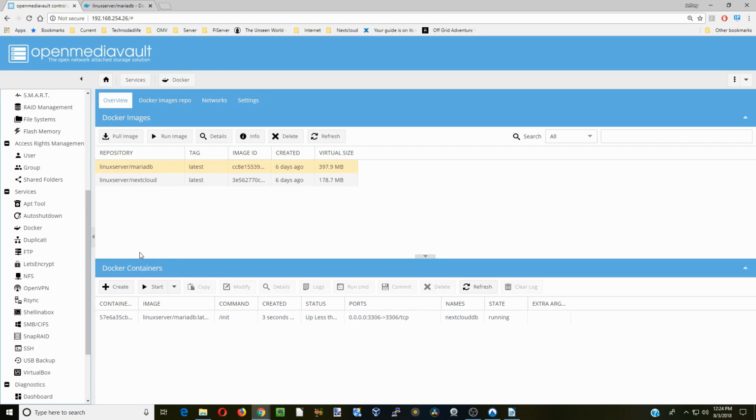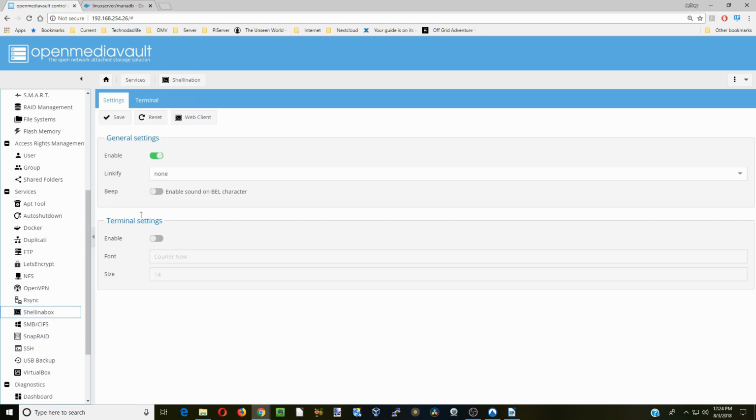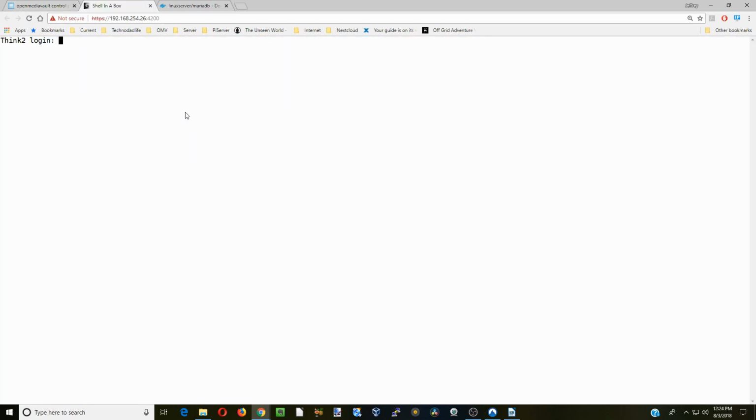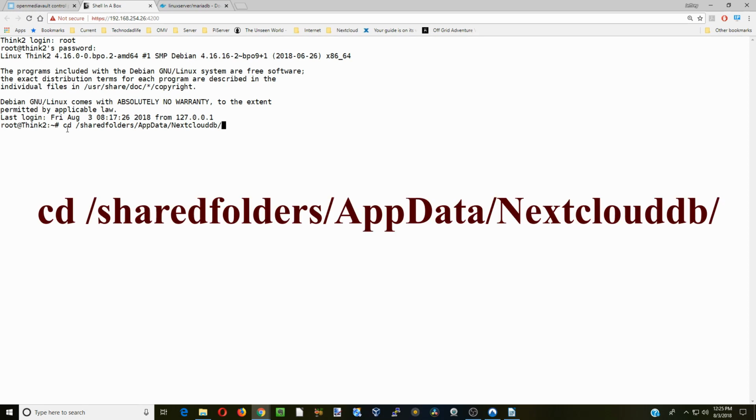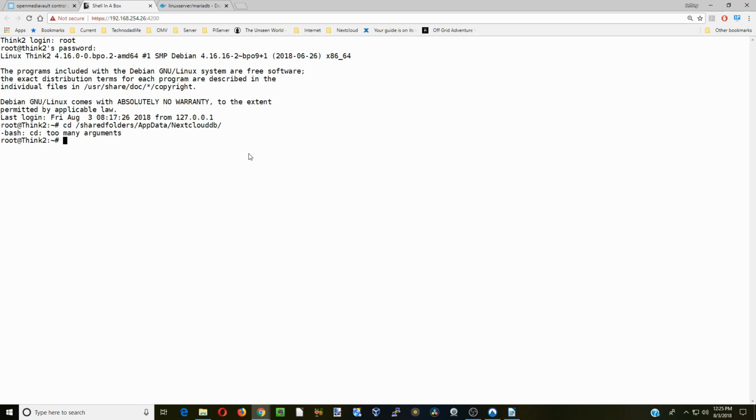And so that was the easiest part of our setting up Nextcloud. Now we're going to go to shell in a box, go to web clients, log in as root, and your password for your server. And so what we're going to do now is basically first change to the shared folder. So we're going to type in cd /shared folders/app data/nextcloud database/, hit enter. Oops. And it thinks I did that twice, so we'll do that again. So now we've moved to our shared folder.